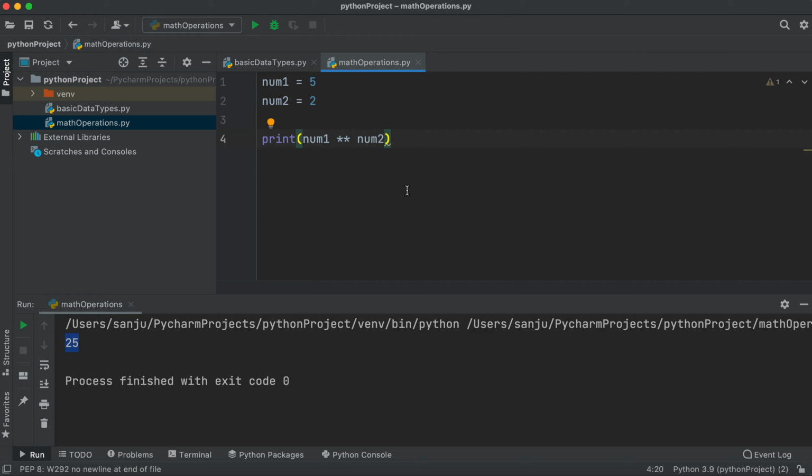So that's all in today's tutorial for basic data types in Python. In the next tutorial, I will cover more Python objects and data structures like list, dictionary, tuples, and set.